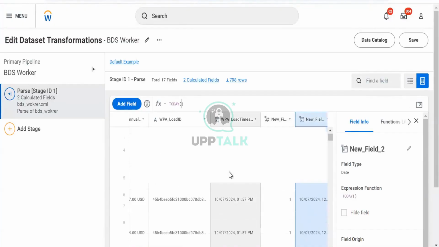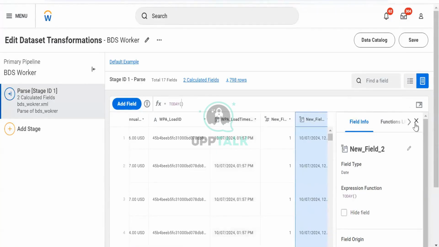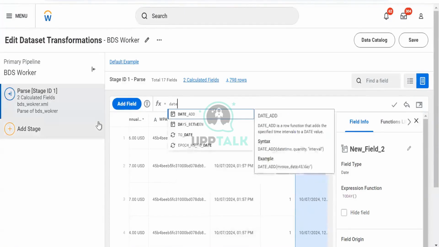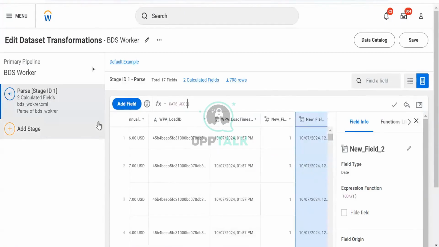Now let's say I want to add to a date field, let's say a year. The load time is 7 October, and I want to add here. What I will do is date add, in which I want to add to the high date.